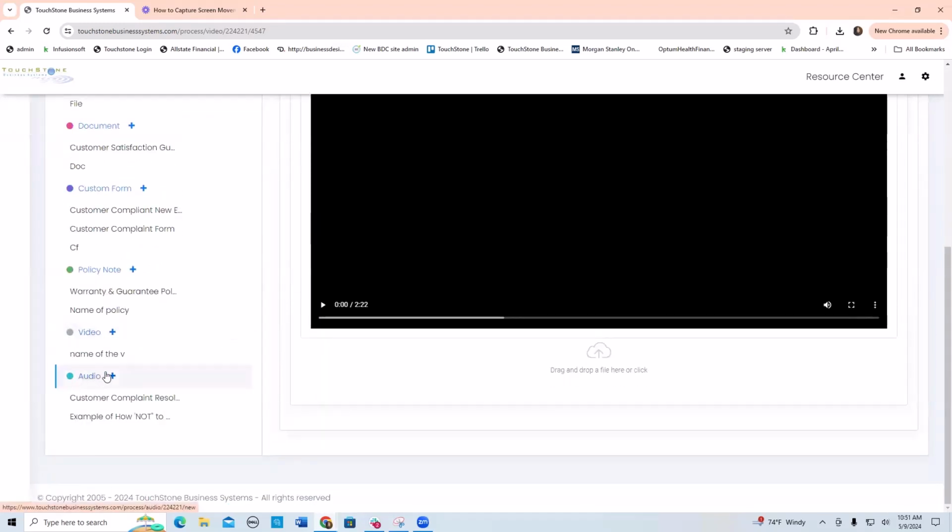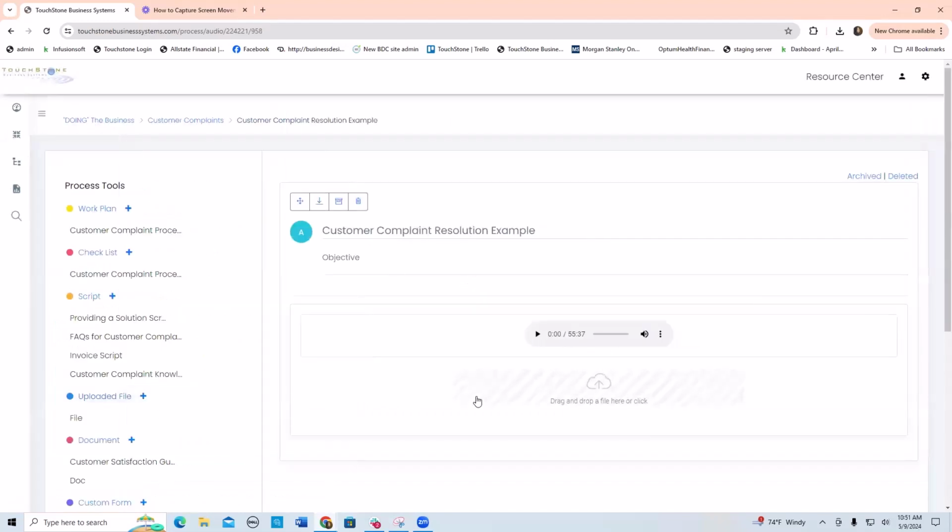And then lastly here, just a few points about audio. I'm not going to add an audio. It's the same thing. You click this, put the name, drag an MP3 file, not a video file, right into the field and it will appear. Here's a couple ideas though.